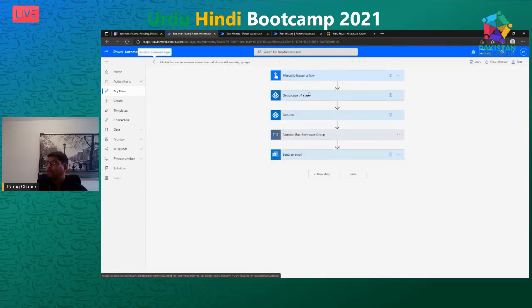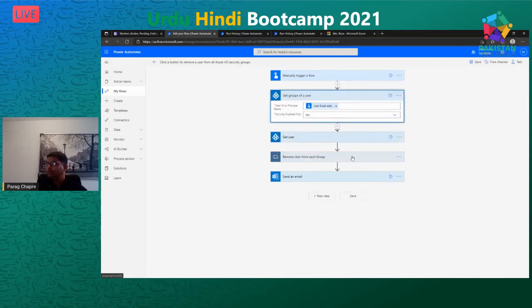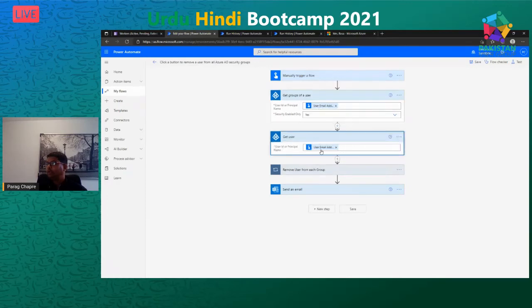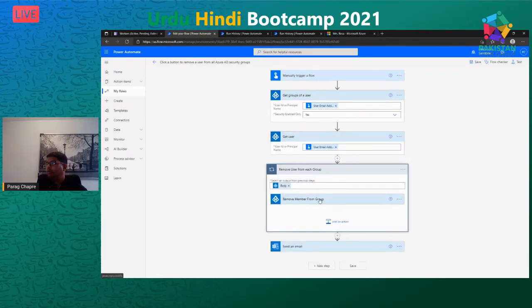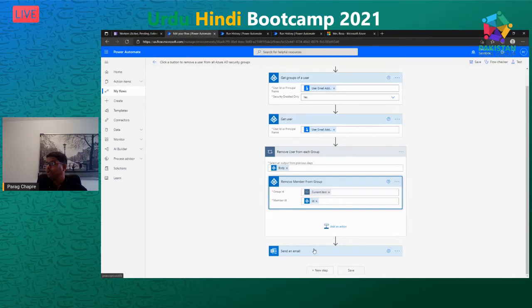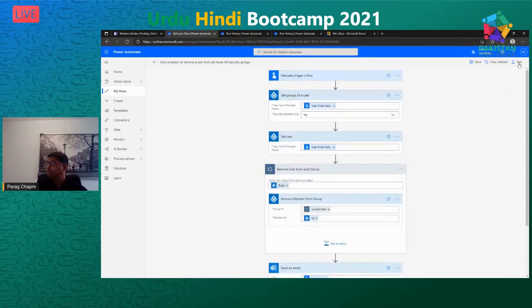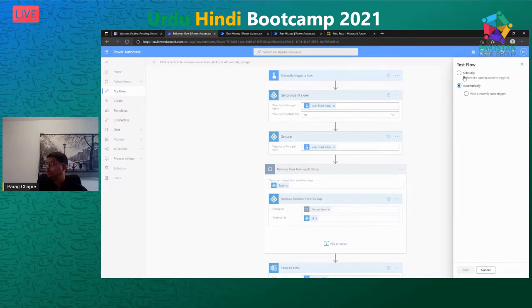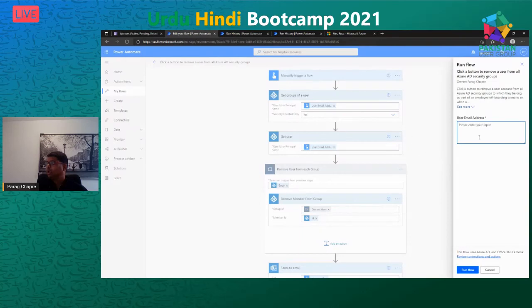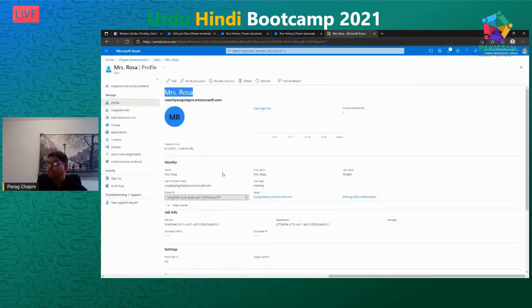this is a manual trigger flow, or you can make it an automation. That's possible. So you can use the email address, and based on the email address, you can get the information from Azure AD, and then this will remove the user from all the AD groups, and it will trigger an email to the user saying that the user has been removed from all groups. So if I want to remove this user, I can say create manually, and here I have to provide the user email ID. In this case, I'll use this email ID.